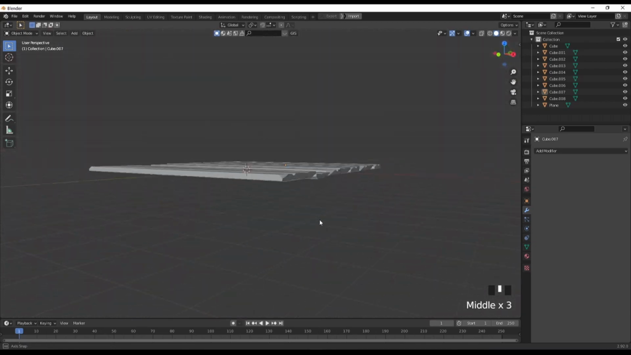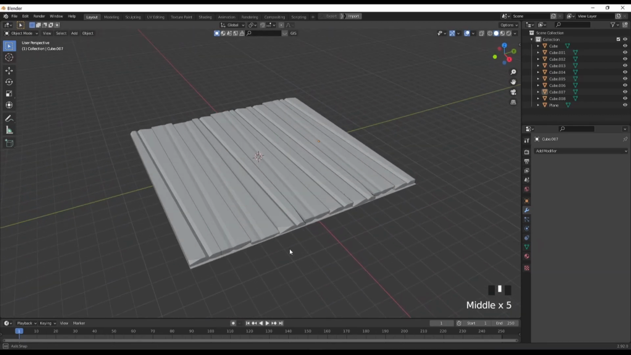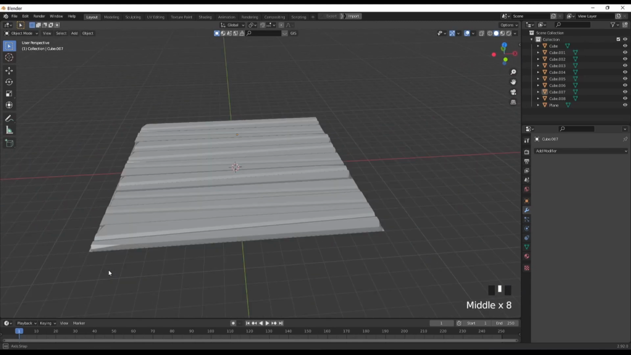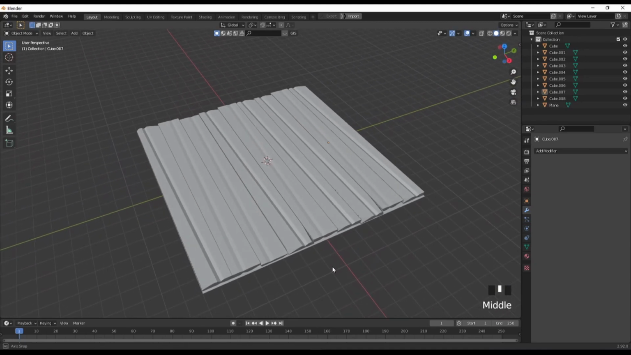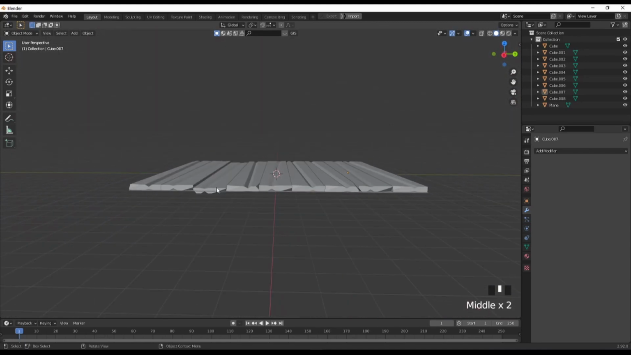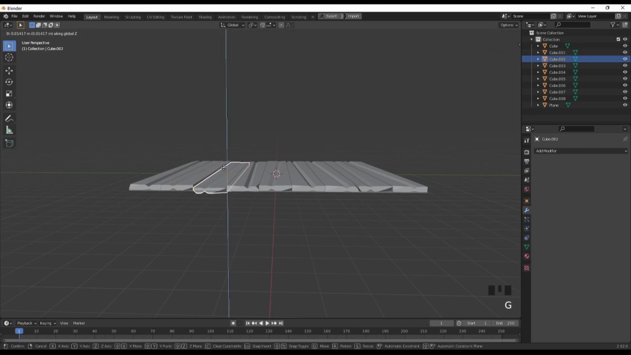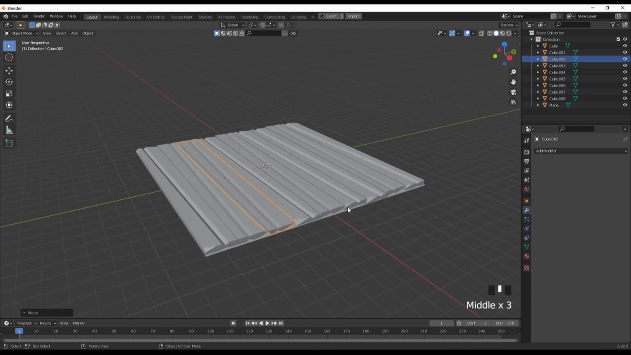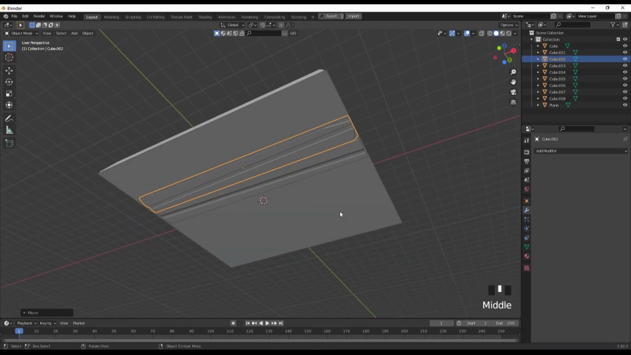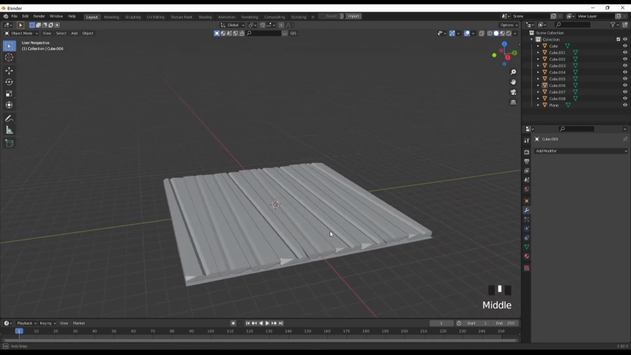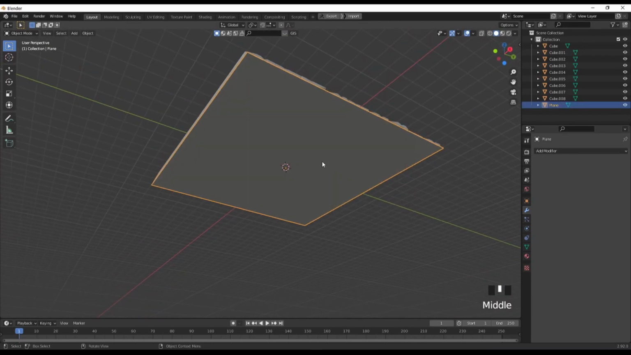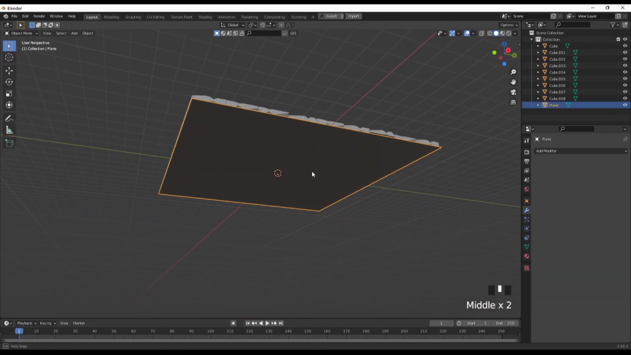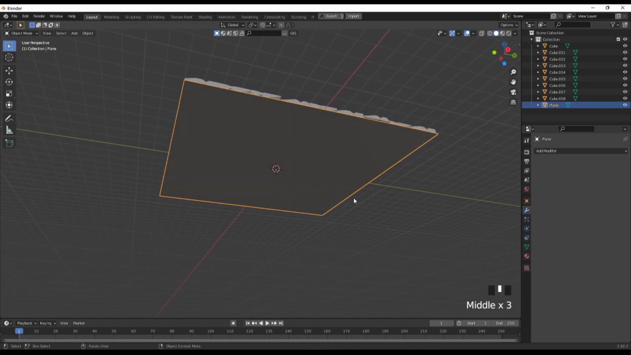Alright, so now we've got some planks here on the floor that have been rotated and skewed so that they're all kind of individual and they all have their own unique kind of style to them, so it's not all uniform. So once you've done that, we can move on to maybe making the wall. So to make the wall, I'm actually just going to use the ground plane, and we'll throw a modifier on it to give it some thickness afterwards.